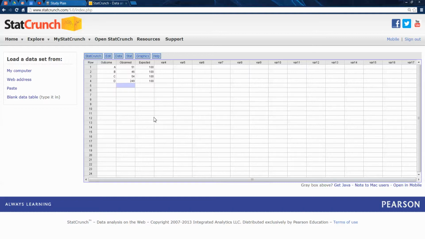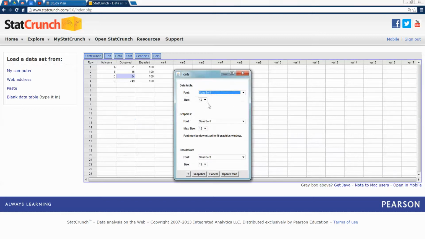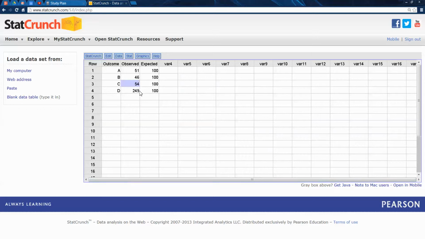That's probably so small you can't see. Let me make this bigger. Edit fonts and make these all 18 so you can see it better. Oh, and of course I hit one too high. There we go, 18. Update font. Okay, so I'm going to go to Stat.